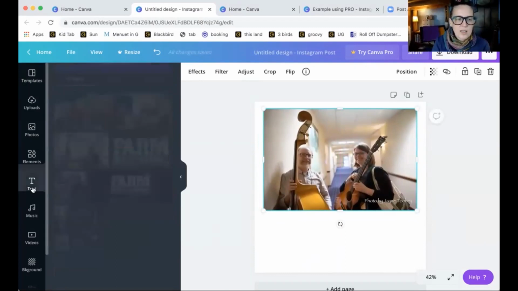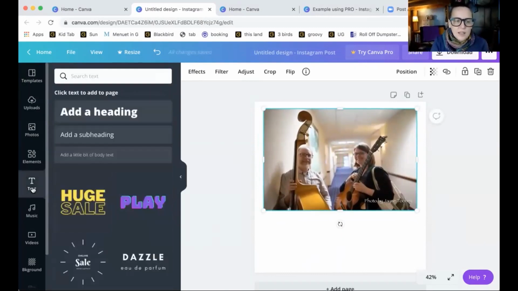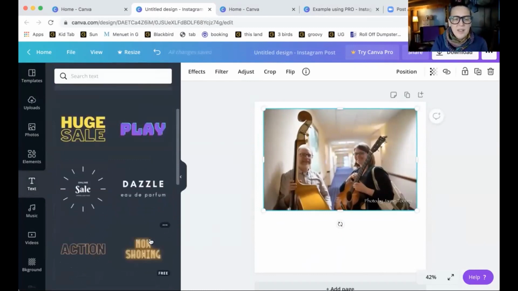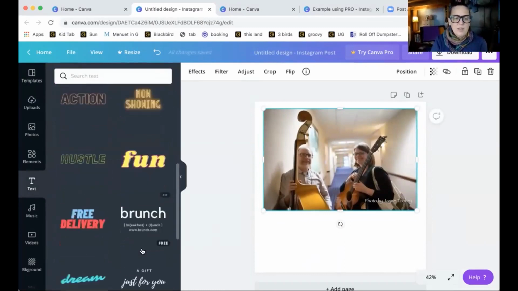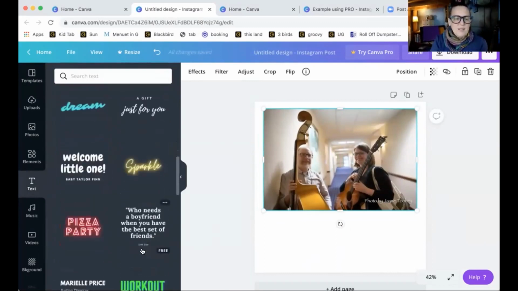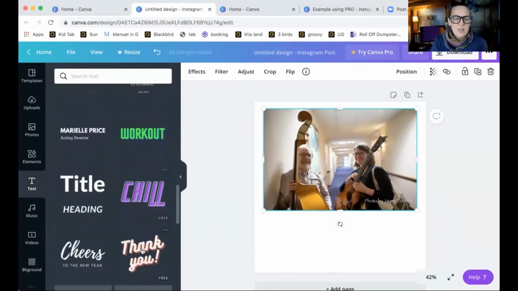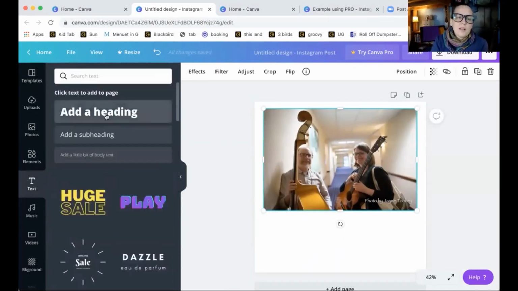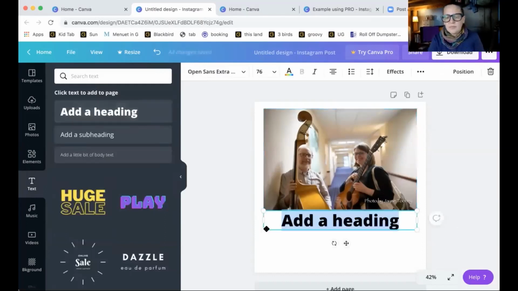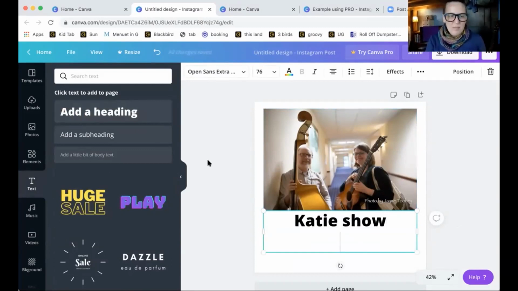So then I go to text, and then I see, oh, it gives me kind of some more options here of text that I can use. It's almost like just a part of a template, right? Or I can go up here and say, add a heading. Katie show that I can use. I don't know. And then I click there, it adds more maybe.